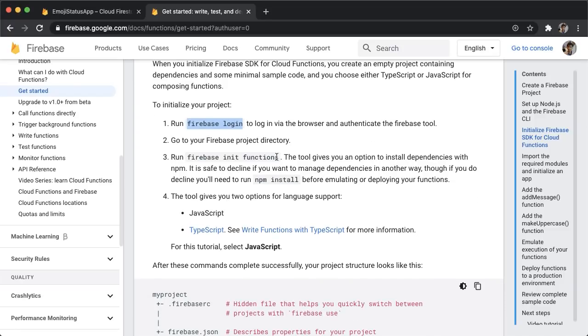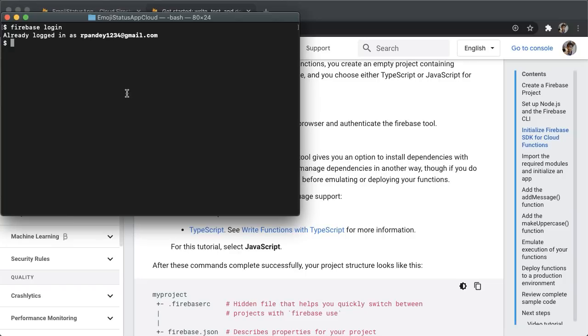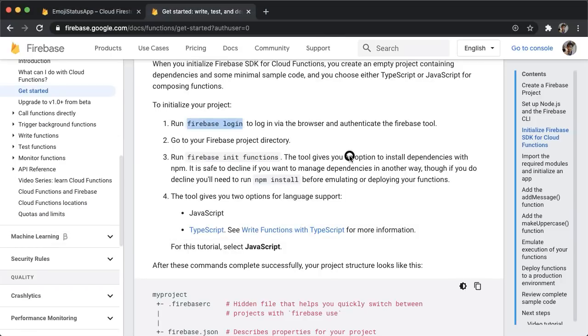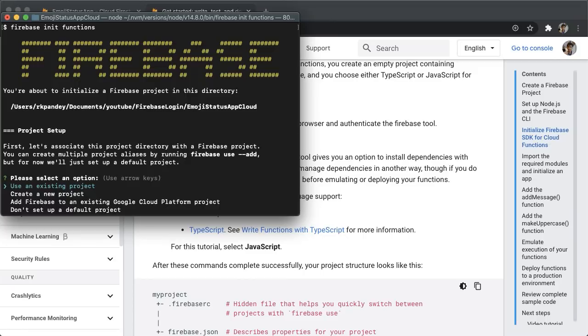Now you want to create a new directory which is going to hold your Cloud Functions code. What I did is I went to the same directory where I had created the Android Studio project, and I made a new folder in that same parent directory, with the same name, but I appended Cloud to it. So this is a brand new directory, which has nothing in it. And what I'm going to do here is run this firebase init functions call. This will prompt you to set up this Firebase Cloud Functions project.